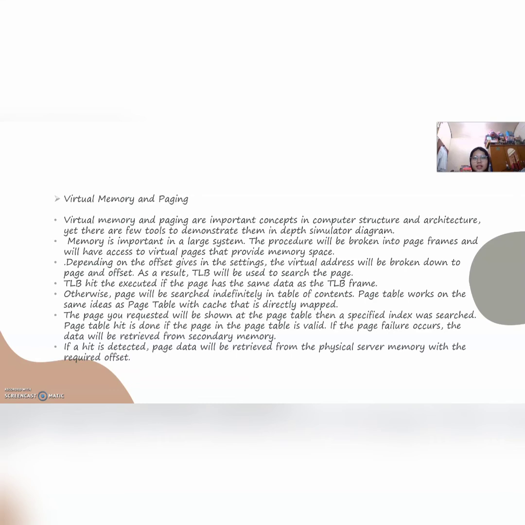Otherwise, the page will be searched in the page table. The page table works like a directly mapped cache. The page you requested will be shown at the page table, then a specified index is searched. A page data hit is done if the page in the table is valid. If a page fault occurs, the data will be retrieved from the secondary memory. If a hit is detected, page data will be retrieved from the physical memory with the required offset.